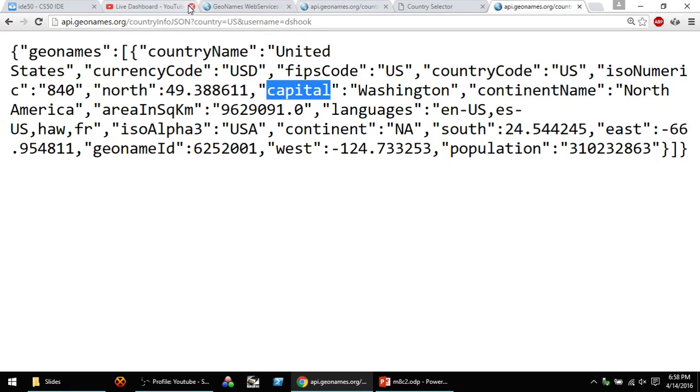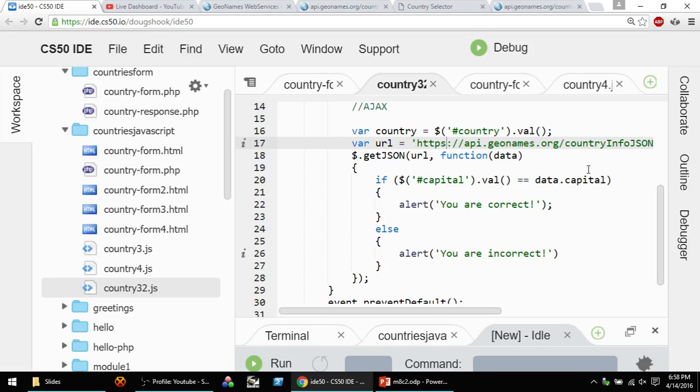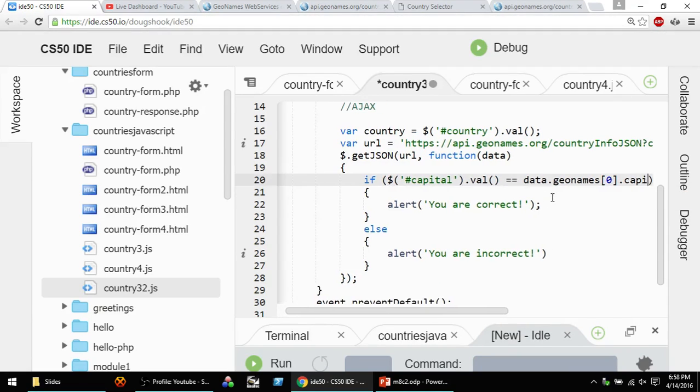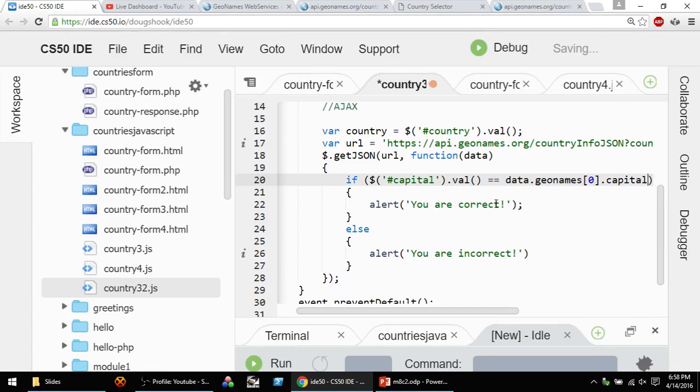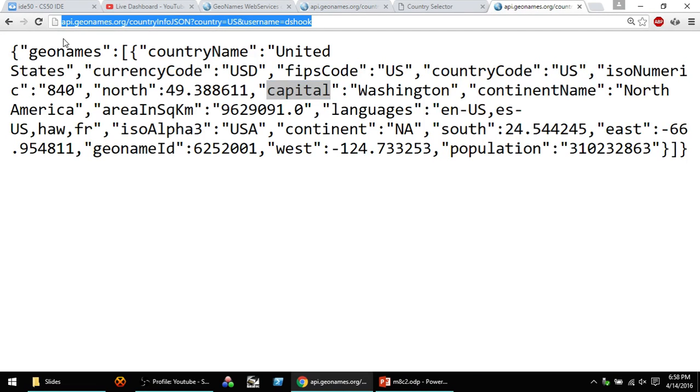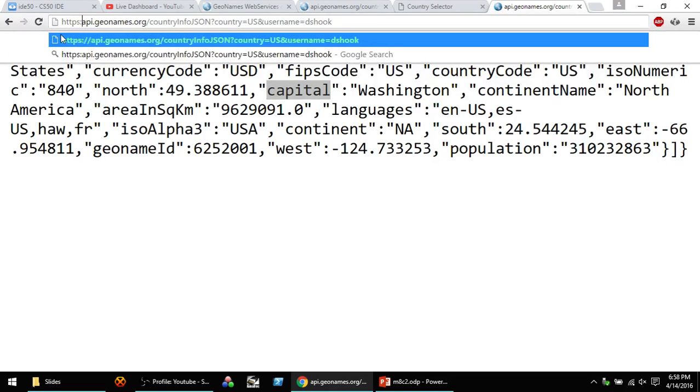If I actually want to pull the capital out, I have to pull the array out first, which is called geonames. I have to get the first element out of the array, so bracket 0, and then I can say dot capital, like that. And if the API address was working for me, this would in fact work. But since it's not cooperating with me, I'm not highly optimistic. It was working earlier today when I was testing this out. I don't know what happened to it in between.